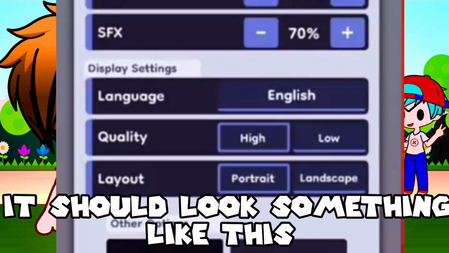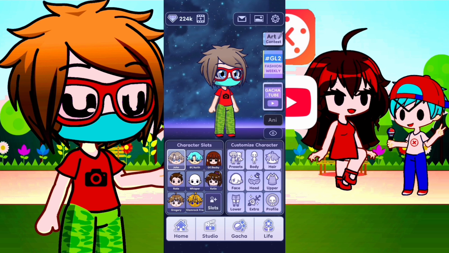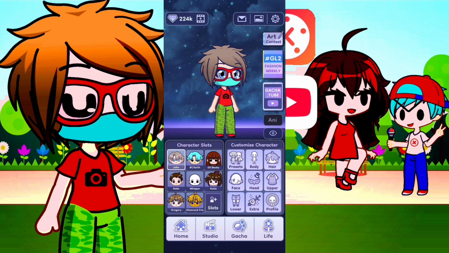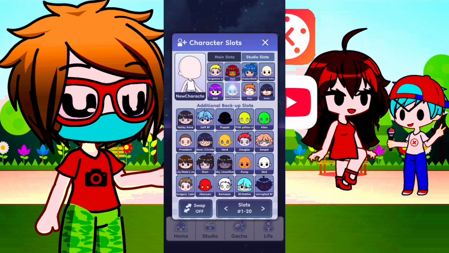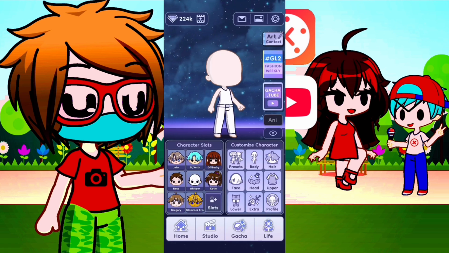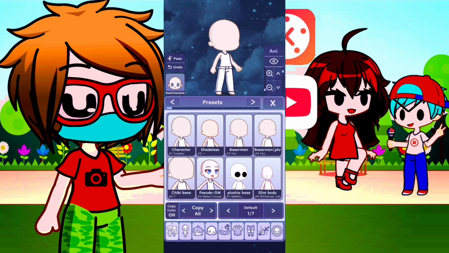I got a screenshot from my video I did on when Gacha Life 2 launched. Now I'm just gonna do it in portrait mode for the sake of editing simplicity, since I started this video clip on portrait. Go into character creation. So this is the base. If you're gonna change one of the pre-existing characters that'll be in your main slot, you can go to presets and it'll be the very first one.